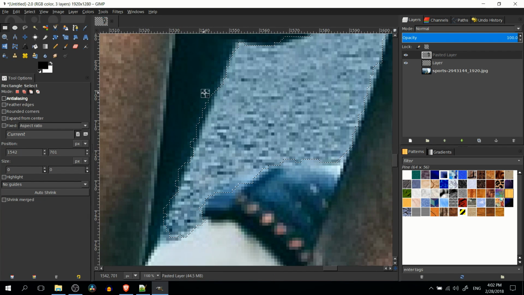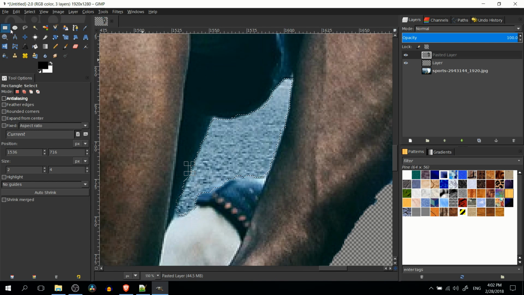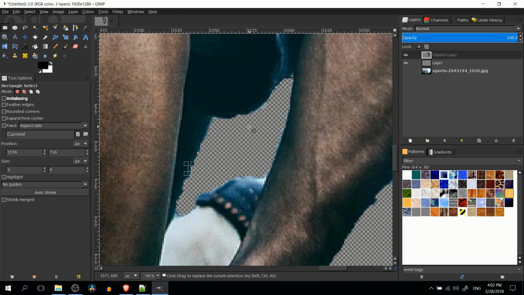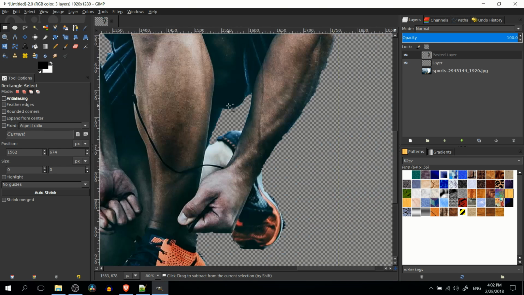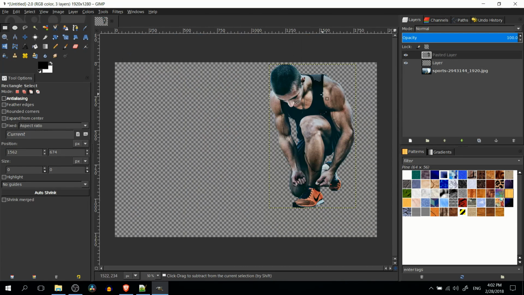Okay, so that's not too bad. You can come over here, customize it a little bit more. But in general, that's going to be not too bad. So when you're ready with your selection, just go ahead and hit delete, and you get rid of it. And by doing that, you've basically isolated a person from the background, which would allow you to either add in a new background or move the person to a different image.